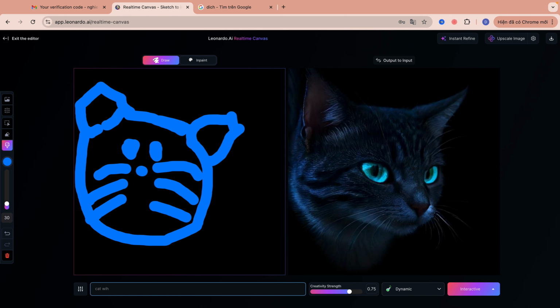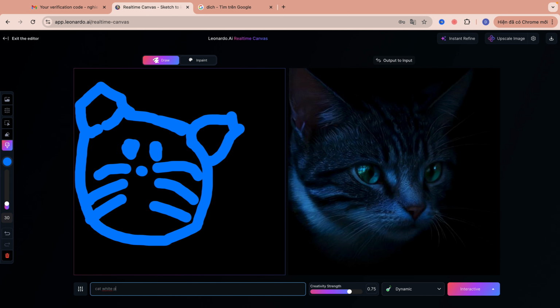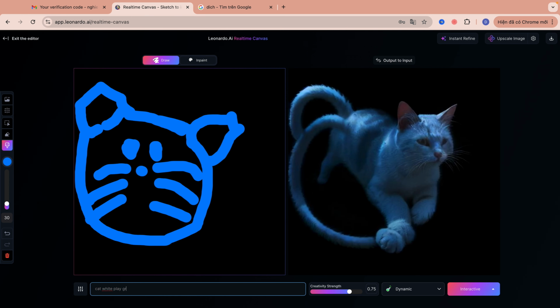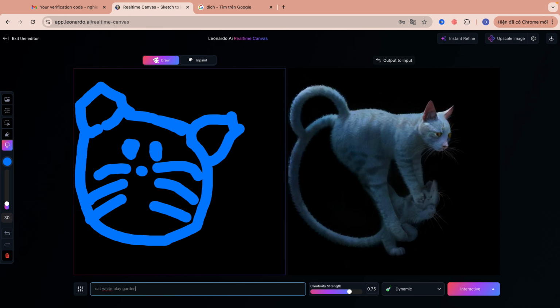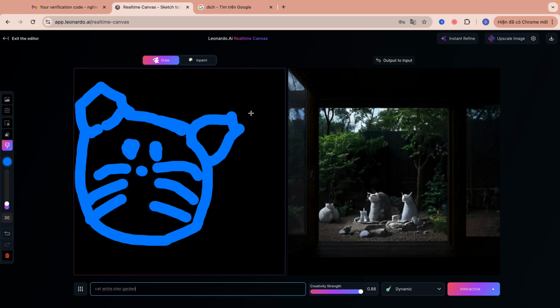If you want a white cat, you would call it cat white. Can you add the context of what it is doing? It is playing where? For example, in the garden. This is one way that the real-time feature will work, meaning we will create on the drawing here. When you choose the greater creativity level and drag it here, it means the creativity will be very high, even beyond the picture you draw. However, if you drag it close to reality, it will draw closer to your original picture.